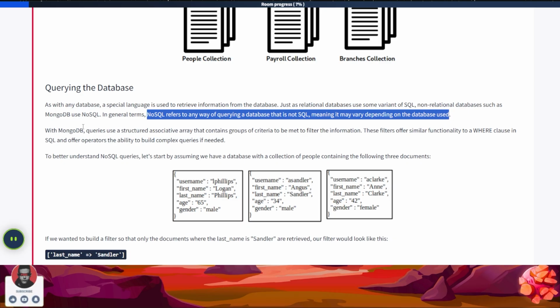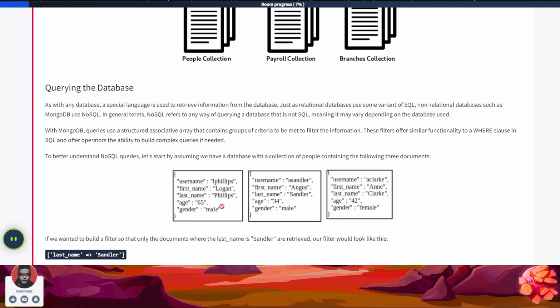With MongoDB, queries use a structured associative array that contains a group of criteria to be met to filter the information. This filter offers similar functionality to a WHERE clause in SQL and offers operators the ability to build complex queries if needed. To better understand NoSQL queries, let's start by assuming we have a database with a collection of people containing the following three documents. Username, lphillips; first name, Logan; last name, Phillips; age 65; gender male.